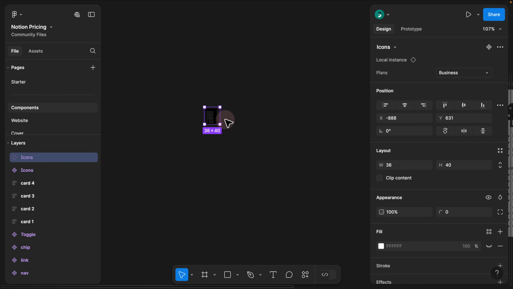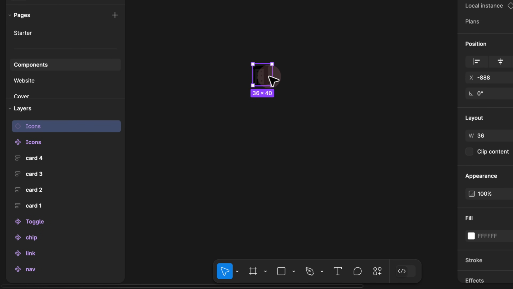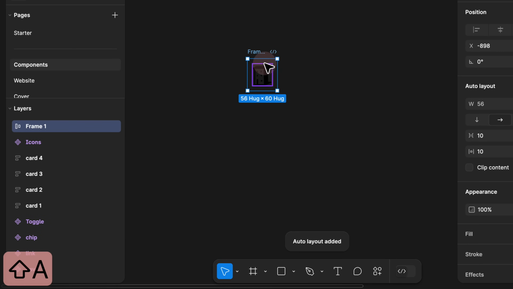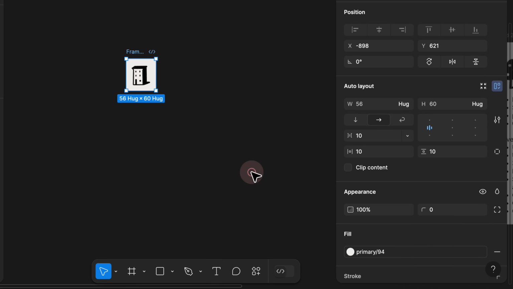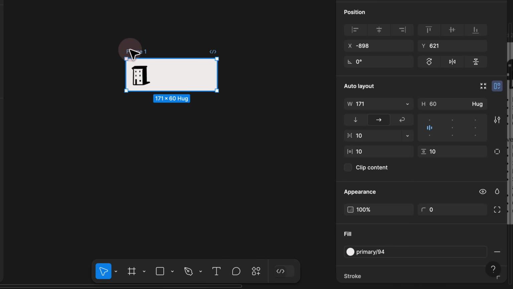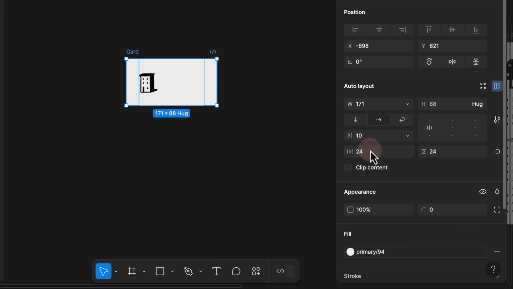So what I would need to do is basically have one of my instance icons out, hold Shift and A to create an auto layout, and then go to the fill section and select 94. This way we have our background color selected. I also want to make sure the width is not set to hug, so I would basically switch it to fixed because I do want the width to be basically dynamic as we nest them inside another auto layout. So here I would double click and rename this to card. On the paddings, I would just make sure it's 24 pixels of paddings across. And then in terms of radius, I would just give it 12.